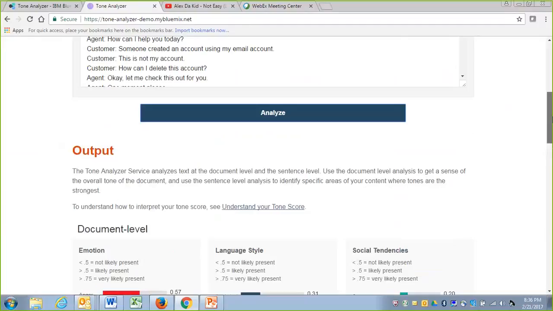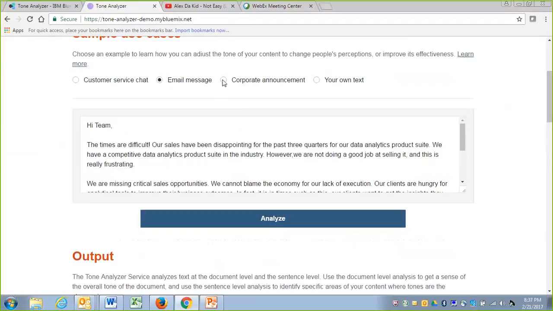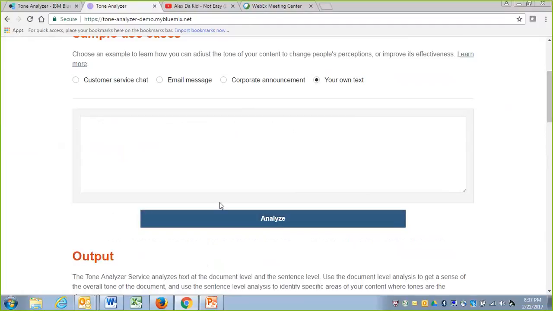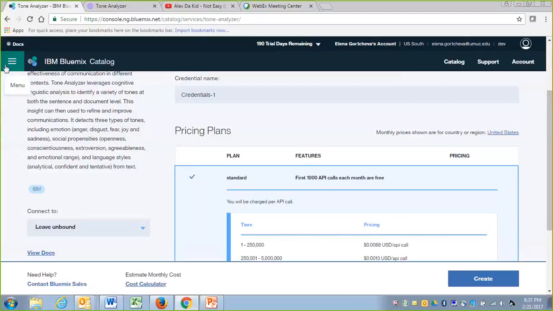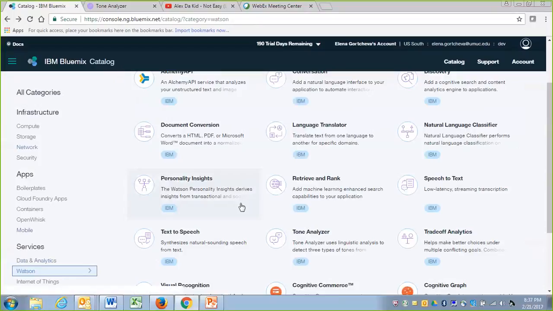I would like everyone to explore at least two of the services and try to make sense of where you would use them. For instance, here is an example about email, about a corporate announcement. Explore this and you can put in your own text and analyze it. For each of the services in the catalog, you can proceed the same way. Of course, it's much better if you add the service and do something more serious.